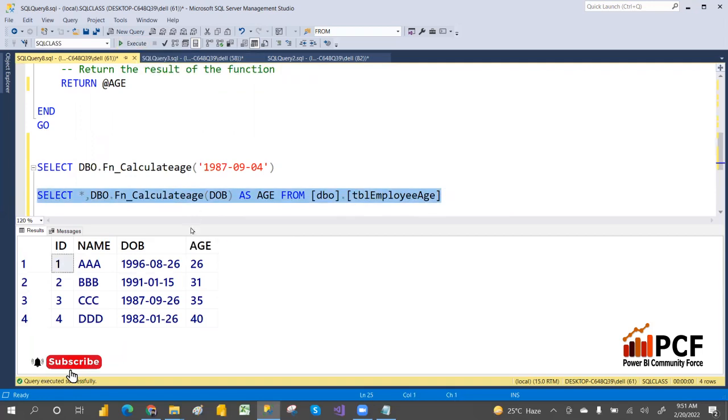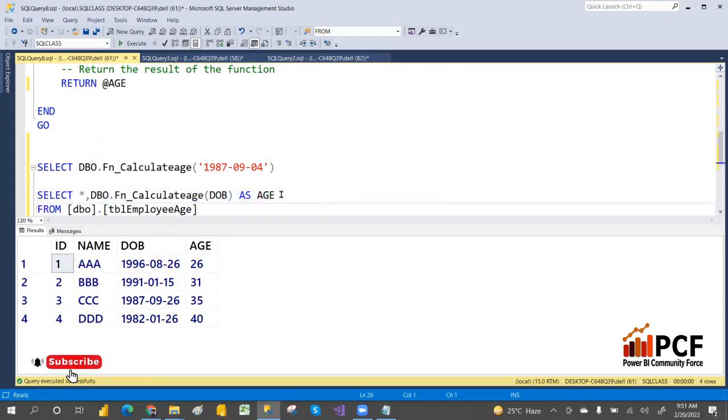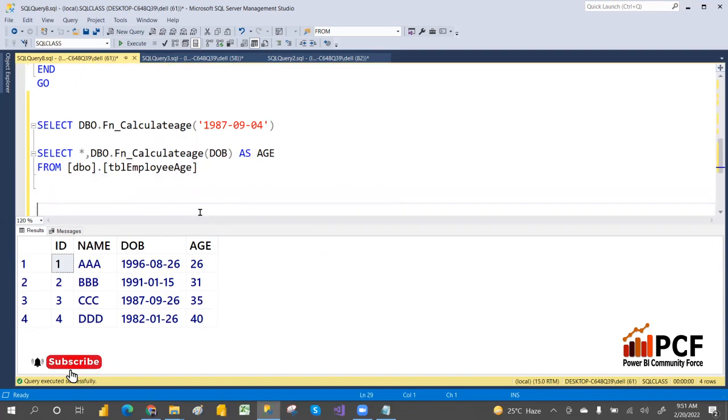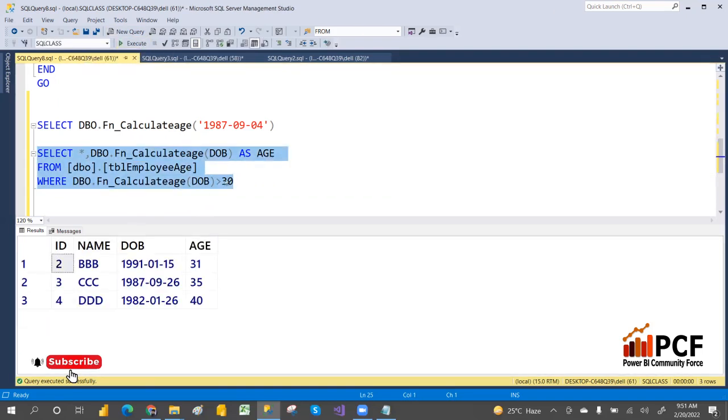You can call a function in the SELECT statement, as well as in the WHERE clause. Go here and add a WHERE clause. In the WHERE clause you want to see the age: age greater than 30. If you want to see who is greater than 30, you can specify that and then execute it. So in the WHERE clause also you can use it. And if you want to see less than 30, whatever it may be, you can do it.